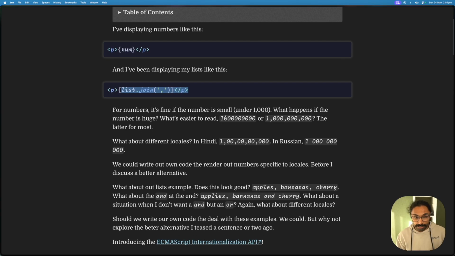And when it comes to numbers, you might have lots of zeros. It works with really small numbers. You want to display them, but if you have lots of zeros, it can get really hard to read. So you want to add commas. And you could do that via code.